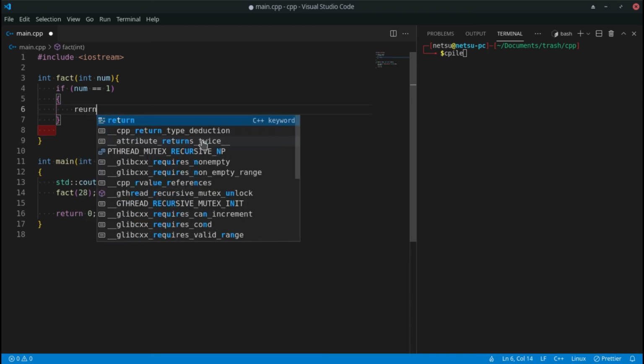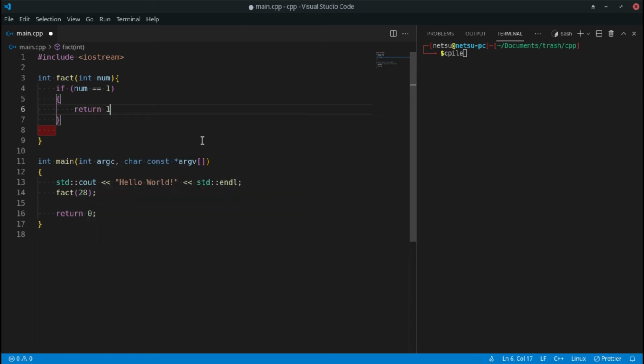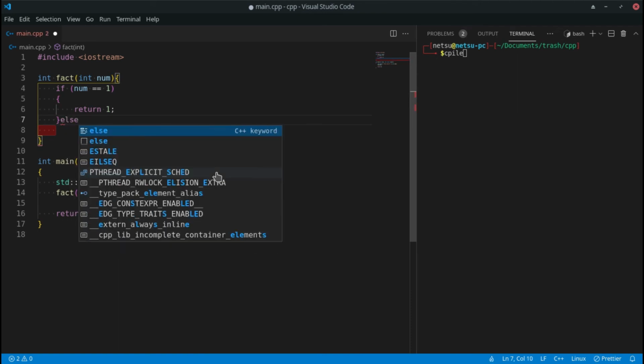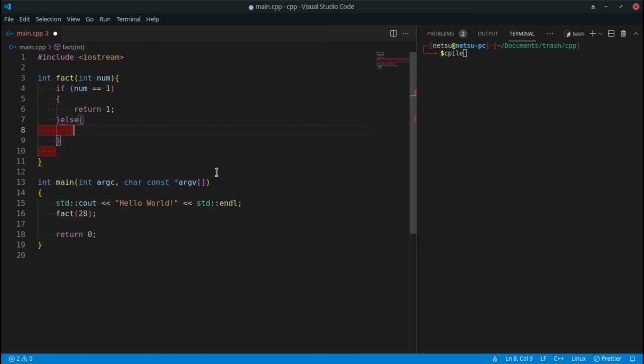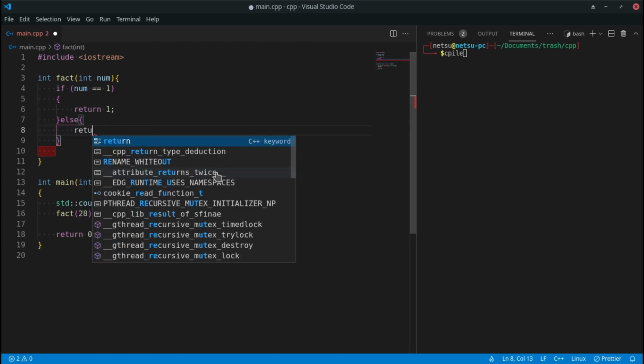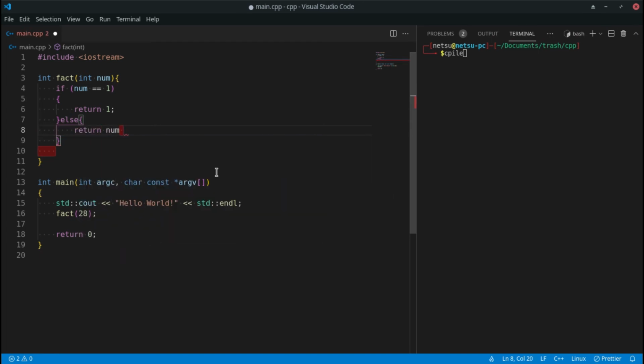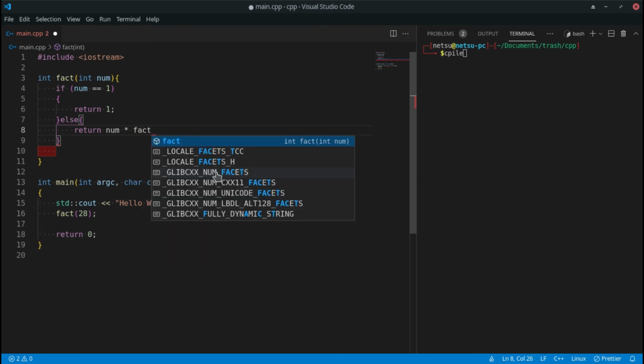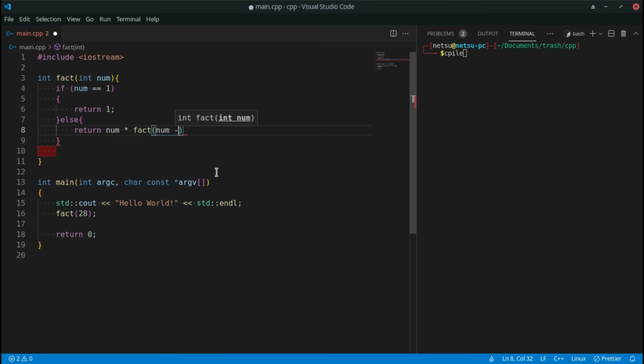Then we can just return 1. And in here we can just say else, and then return num times fact, and we can just say num - 1.